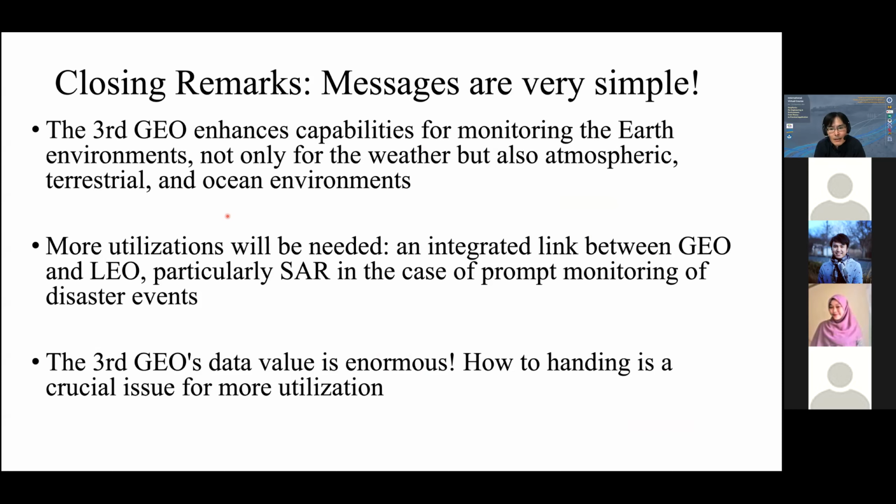So I think an integrated link between the geostationary and low orbit satellites, particularly in the case of prompt monitoring of disaster events, will be required. But the third generation geostationary data volume is unfortunately very huge. One month's data is 3 terabytes, a very huge data set. So how to handle it is a crucial issue for utilization. Okay, that's all. Thank you very much.